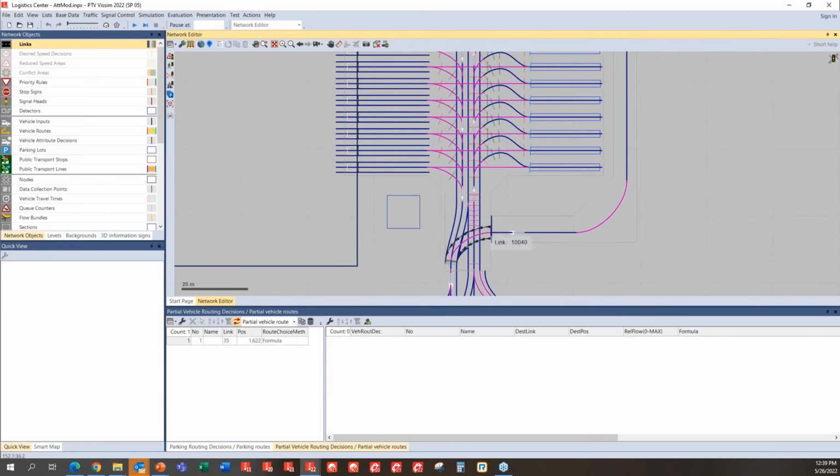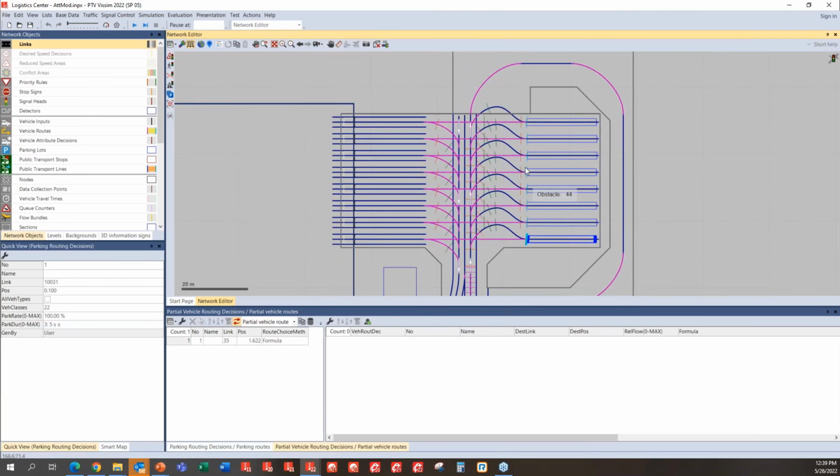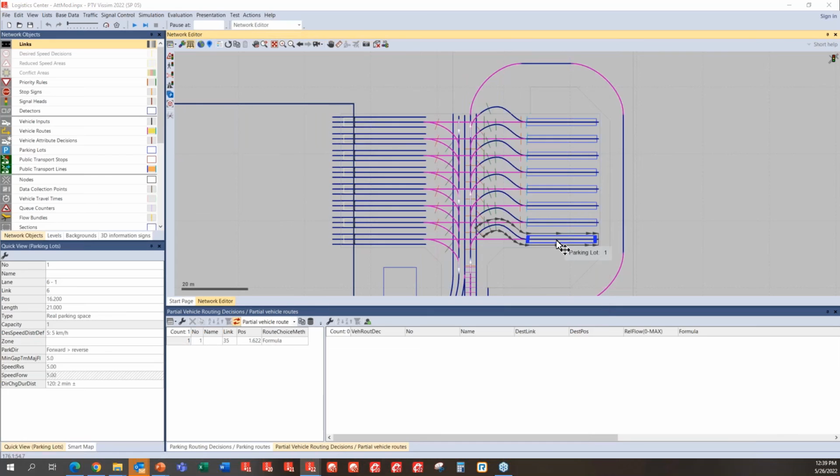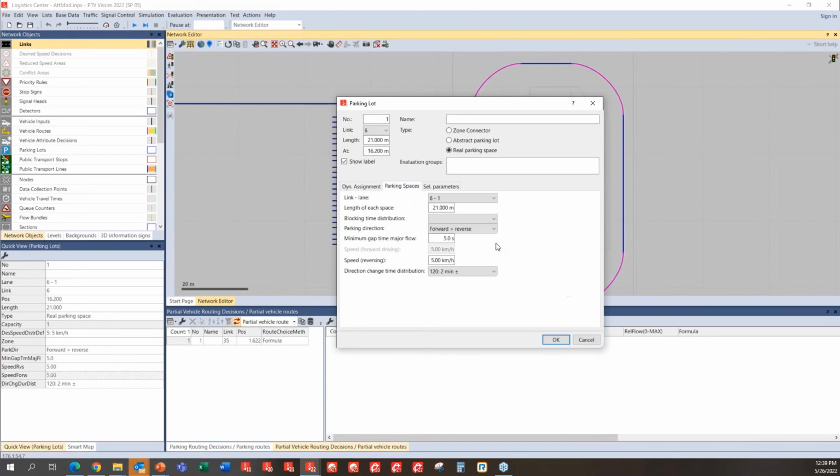But depending on that, each of those parking lot routes is going to assign those vehicles to each of those parking lots in here. And the parking lot has this forward reverse setting, and the direction change time distribution is set to 2 minutes, which could be increased or decreased as you need. But this is the actual parking time that you will need to update.